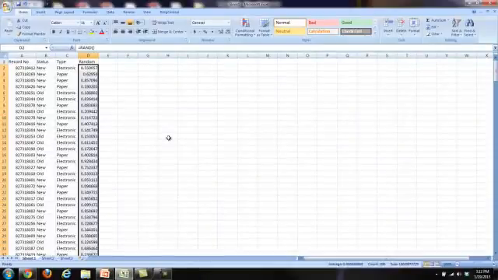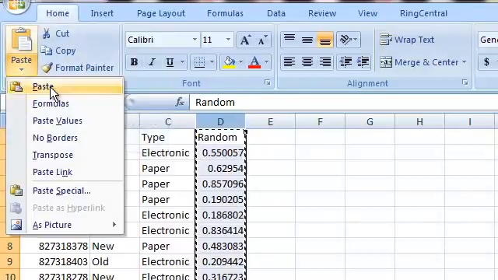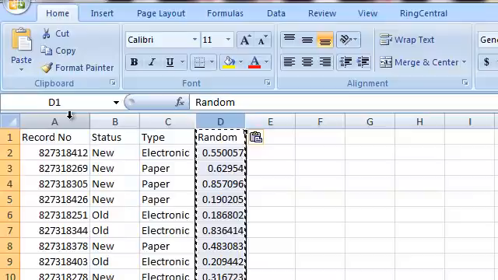Now, the problem with the RAND function is that each time we refresh this screen, it's going to generate a new random value. And what we want to do is actually store the random value that it generated in just this one instance. So to do that, we select the entire column. So just click on the D header here. And I'm going to do Control C. That means we've copied this column. I'm going to go up here to paste, and I'm going to click on paste values.